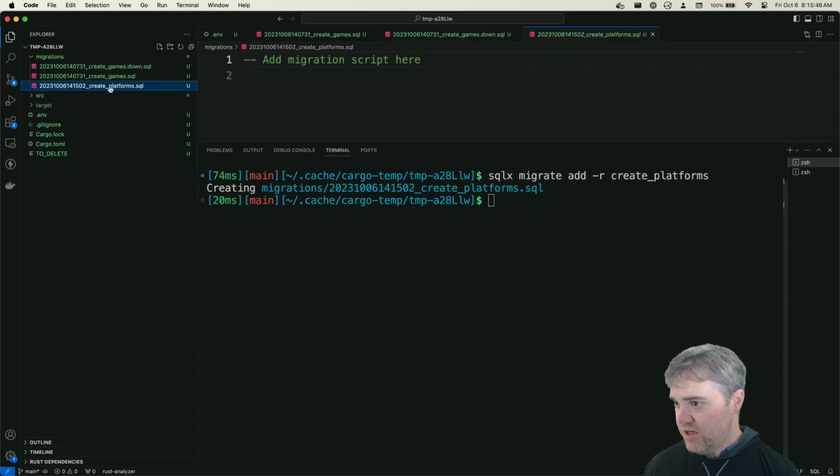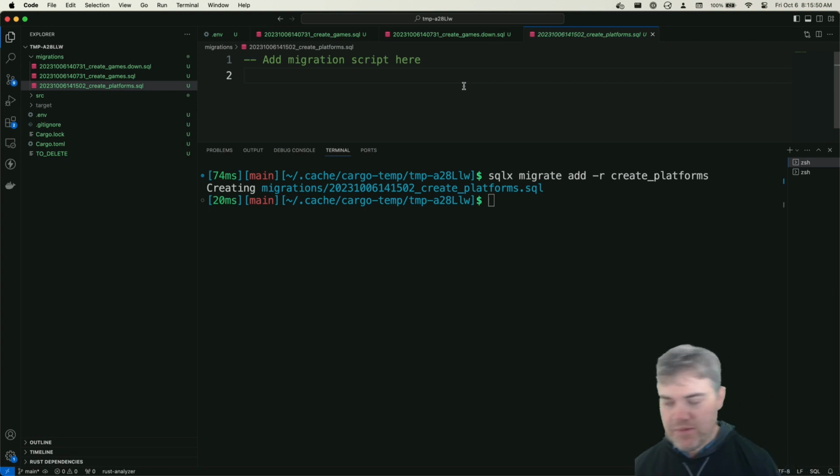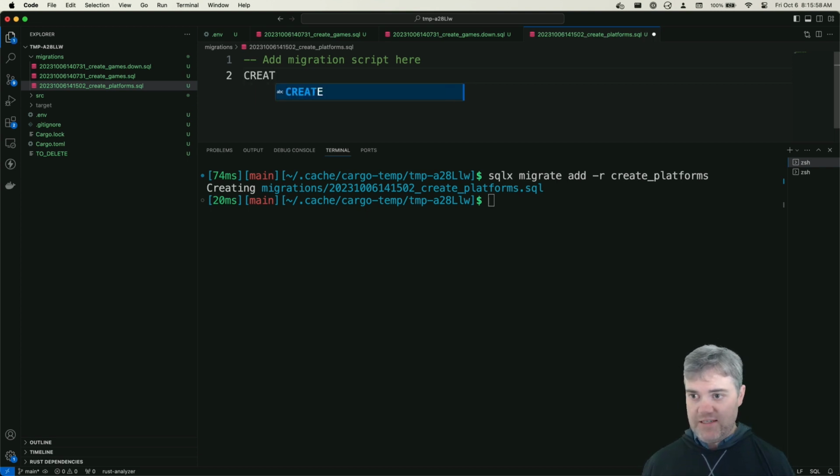So here's our create platforms. I will try it again for the next one and see if it works there. All right, create platforms, very similar to create games. We want to just create a new platforms table. So create table if not exists platforms.